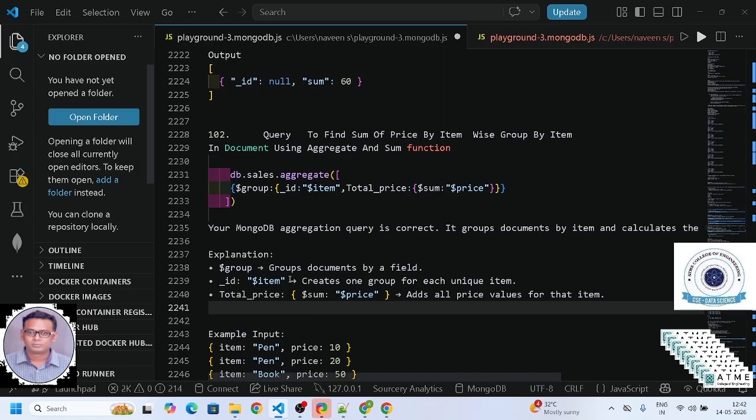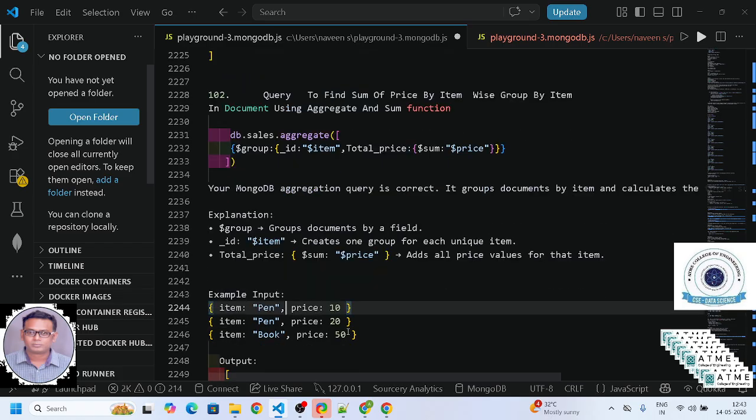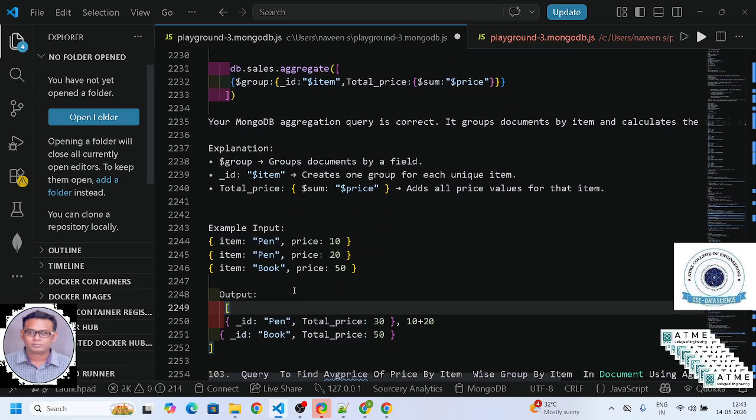So here is the explanation. It groups documents by a field, so _id creates one group for each unique item. Total price is the sum of the price, it adds all values for that item. Now to understand, consider an example. The item pen appears two times here, so it can be grouped into a single pen. Book appears only one time. For the two pens we can calculate 10 plus 20 becomes 30. So what is the total price of pen here? 30. As you can see clearly in the output, pen's total price is 30 and book is 50.